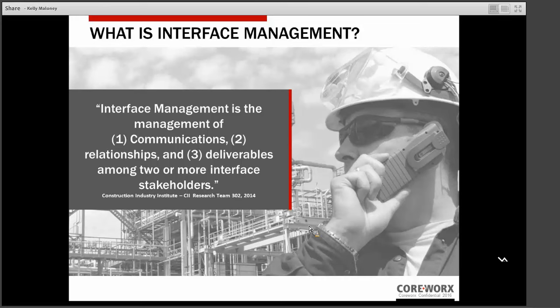If we look at our formal definition here as provided by the Construction Industry Institute, it reads that interface management is the management of communications, relationships, and deliverables among two or more interface stakeholders.